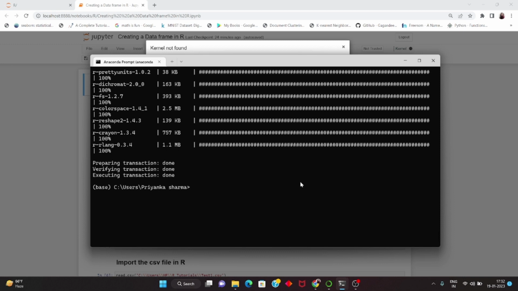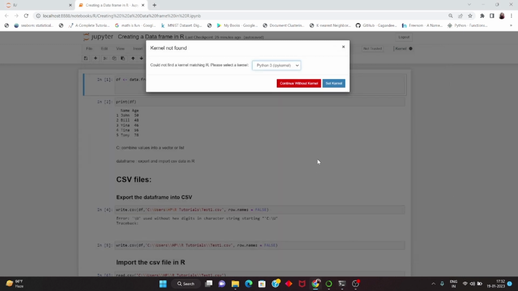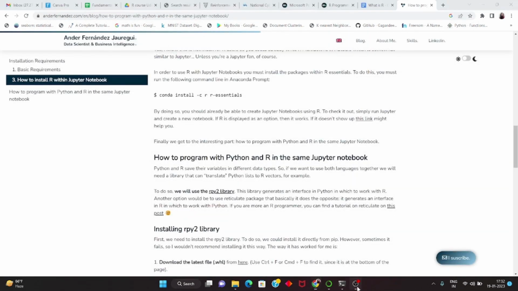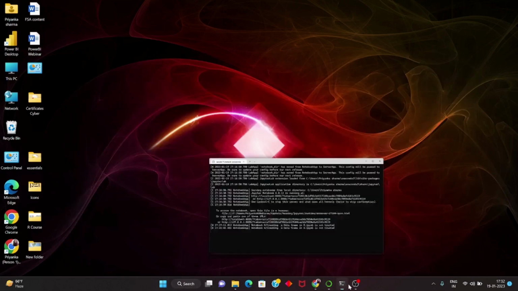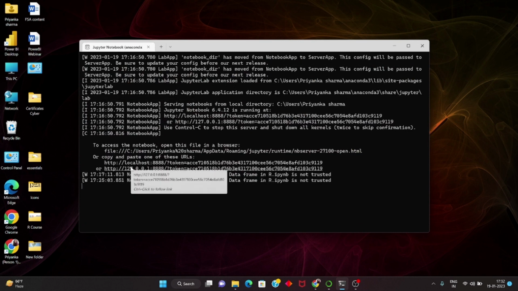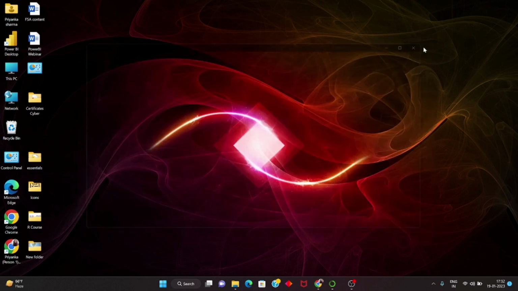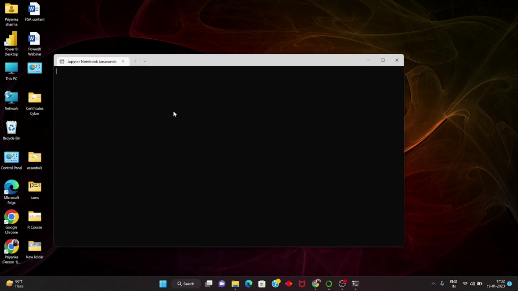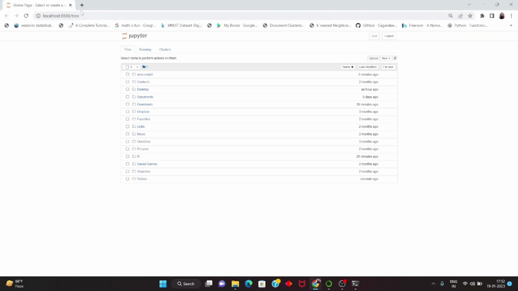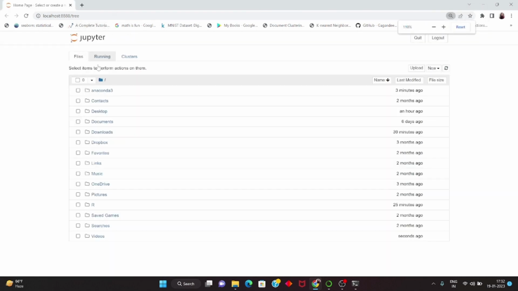Now I will write exit and close this too. Then I will open Jupyter. Let me exit this too. Now again, let us open Jupyter Notebook from Anaconda. It will open in my local browser. Let's see whether I have got the R kernel.